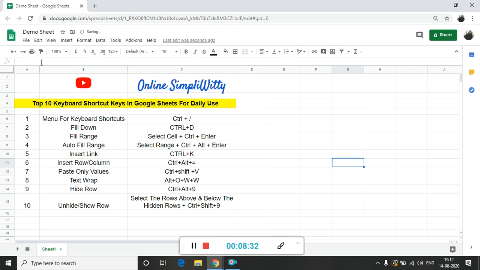So now we'll move down to shortcut number 8, text wrap. Now if you want to do a text wrap in a particular cell, then the shortcut is Alt plus O plus W plus W. Let me give you an example. Let me just type something over here. Now you see that it is going to other cells also, the cells which are next to it.